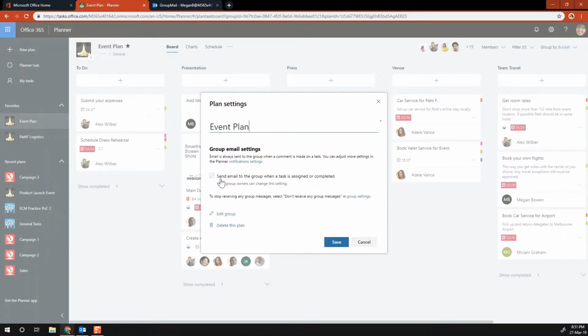That's where you can say send email to the group when a task is assigned or completed. This is really a tricky one because it's not just sending a notification to a single person. It is actually pushing out email notifications to everyone within the group. We don't want that. Previously, when Planner was new, this was enabled by default and people used to hate it. Now it is disabled by default. And if you wanted to enable it, you could go ahead and change that setting as well. So that's the two locations where you could go and change the notifications related to Planner itself.